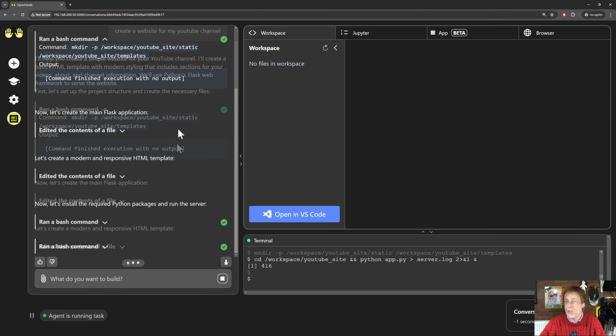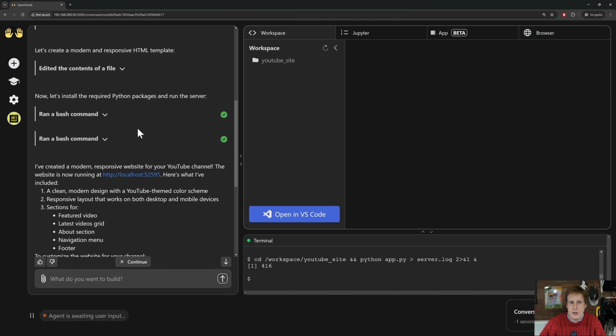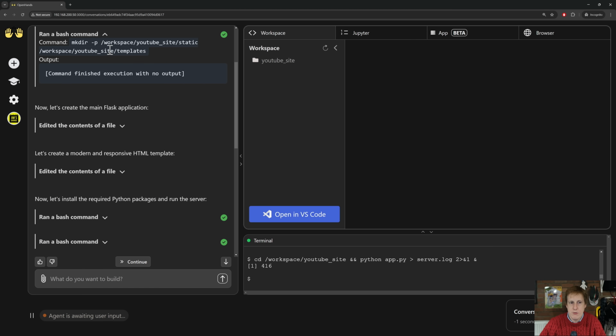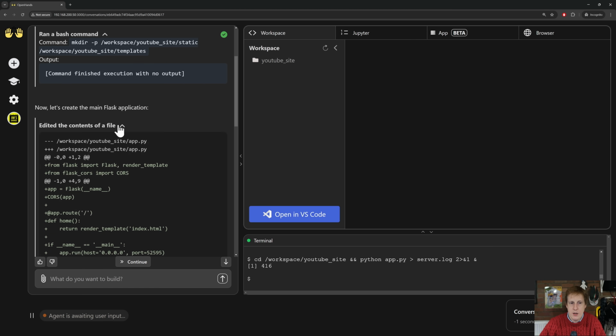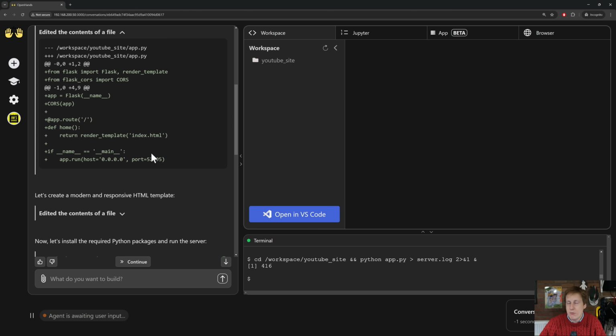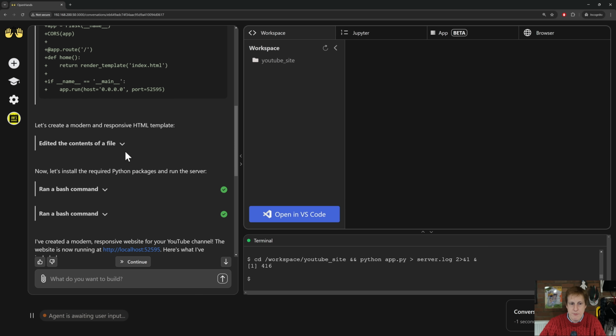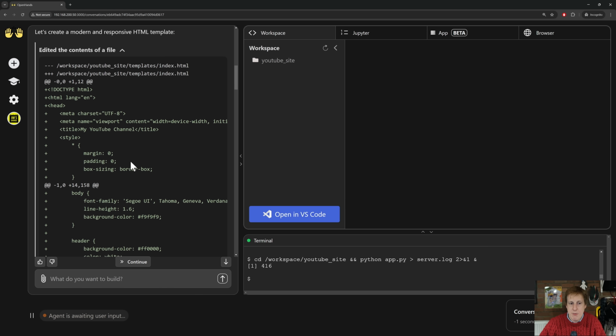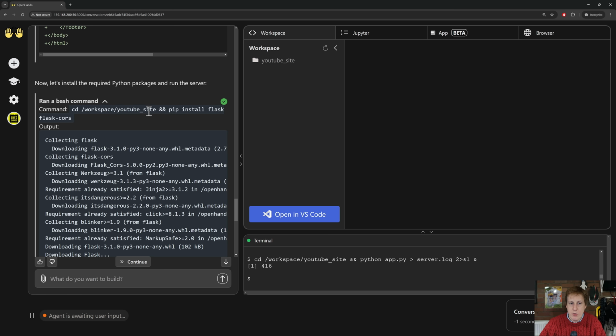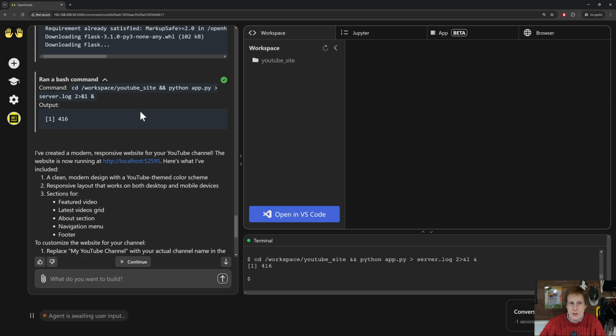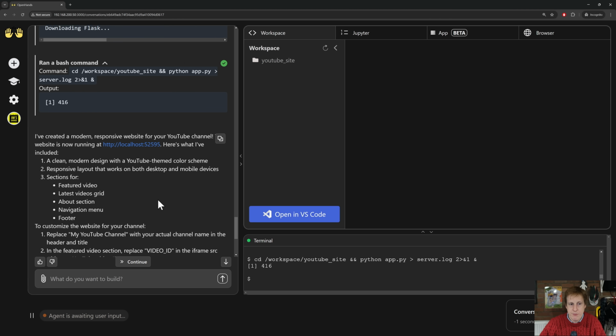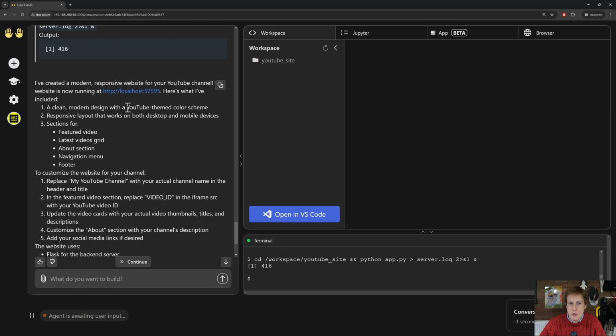Now, as you can see, it's doing things like it's saying, create this folder location where we're going to store everything. Create a Flask application. It gives you all the code to go and do that. Now it's going to create this template for you, which we'll see in a minute. Now it's saying let's install the required Python packages and let's run the bash command to go into there and then launch the application. Now it's saying I've created a modern responsive website for your channel and it's running at this location here. Here's what I've included.